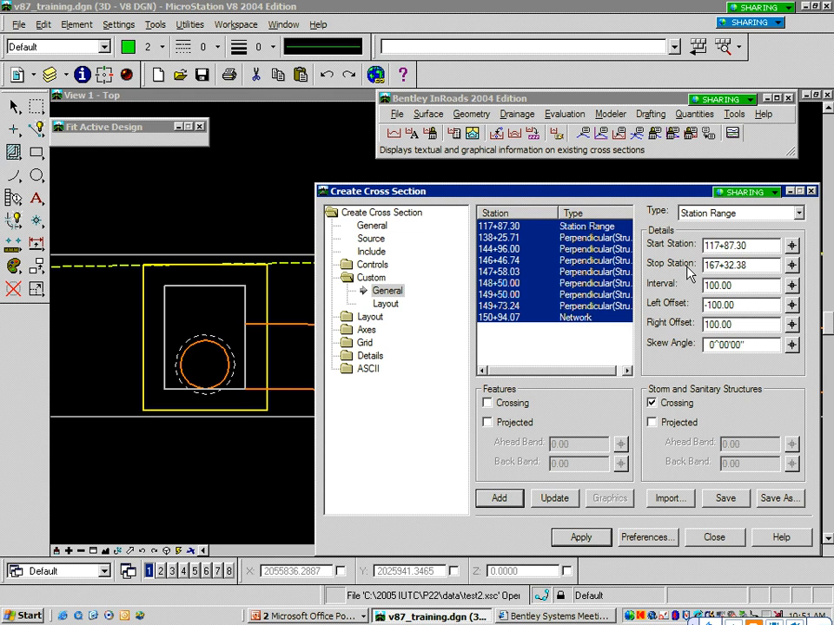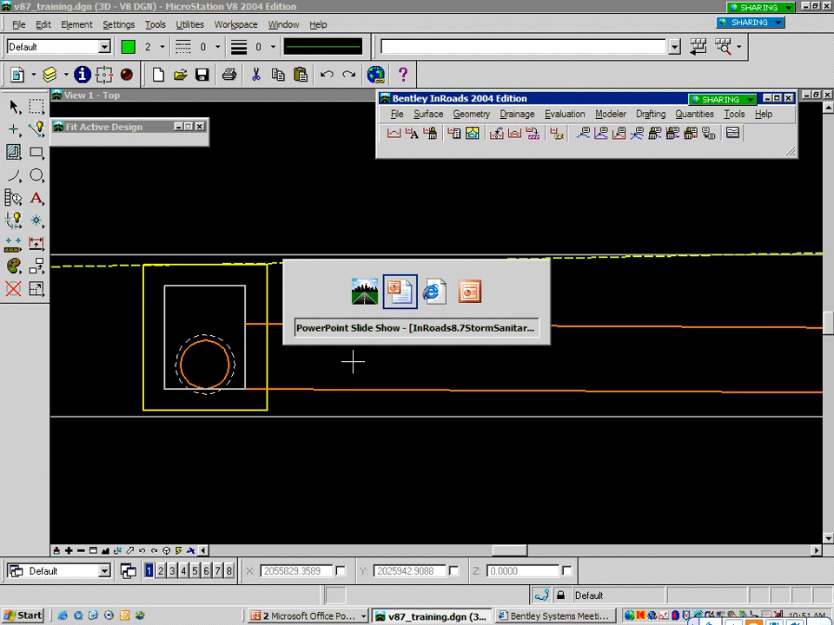Some are perpendicular, some are skewed, some are line strings, so those don't pertain. But as far as the crossing and projected and bandwidths, you could update all those in your cross-section list by simply highlighting them all. All right, let's get back on track here.